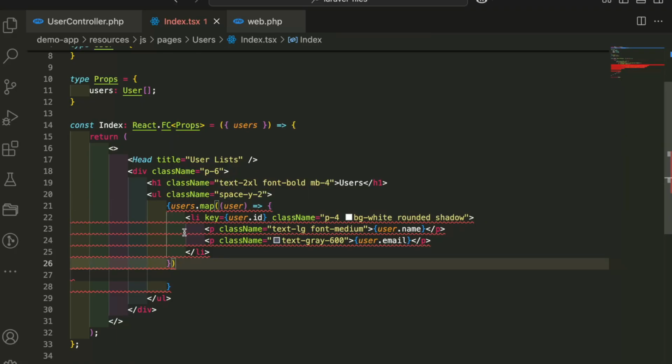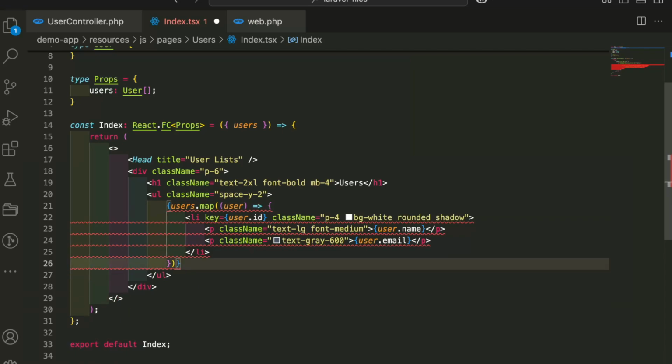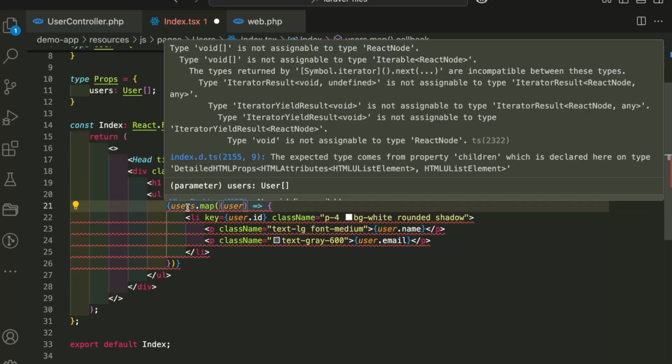Okay, we have here ul, we close that here. Let's move that here, and users.map user, that's closing here, and inside that we pass the user. Okay, hold on, users.map.